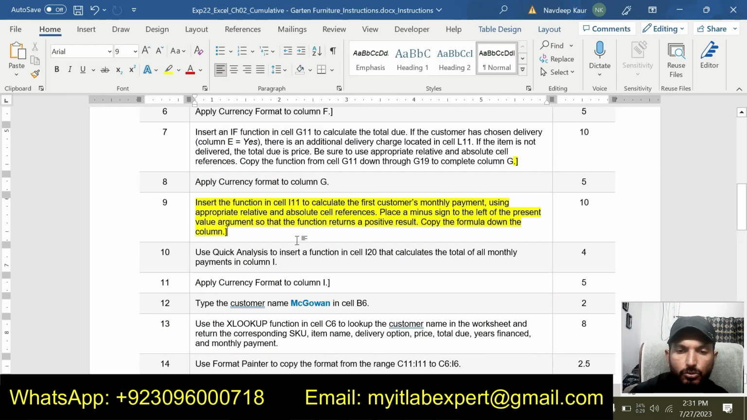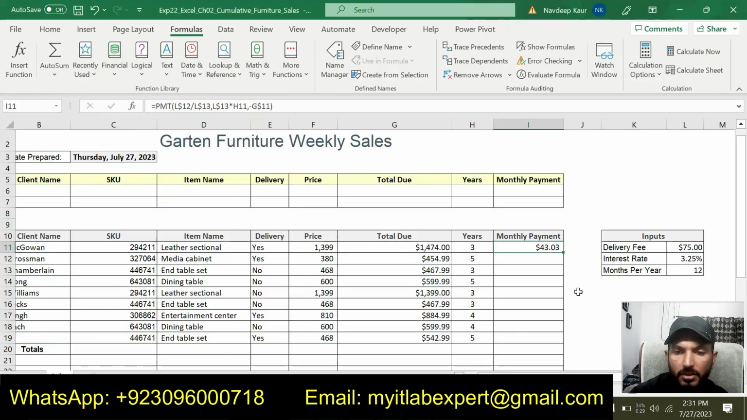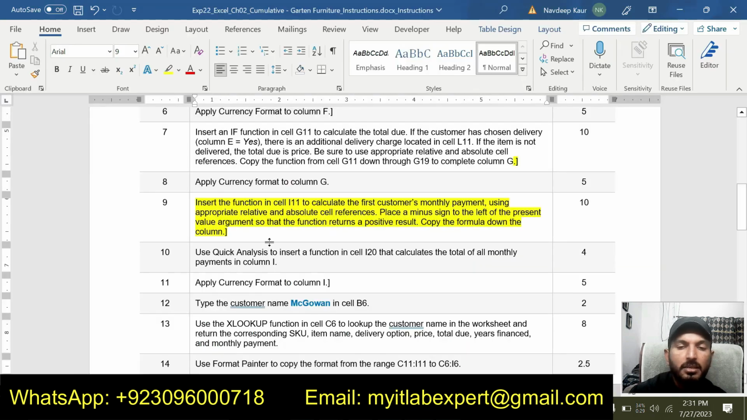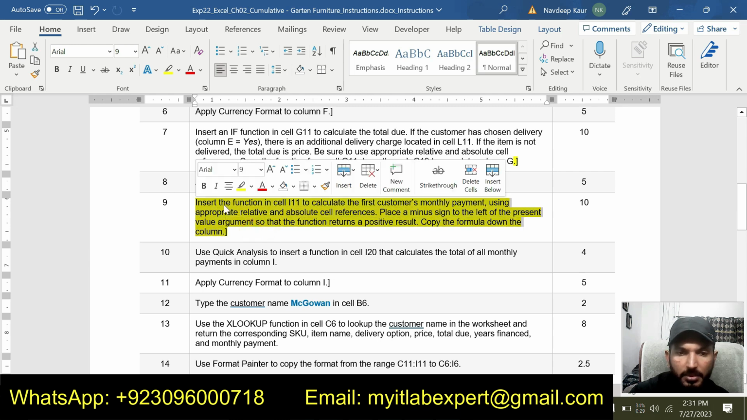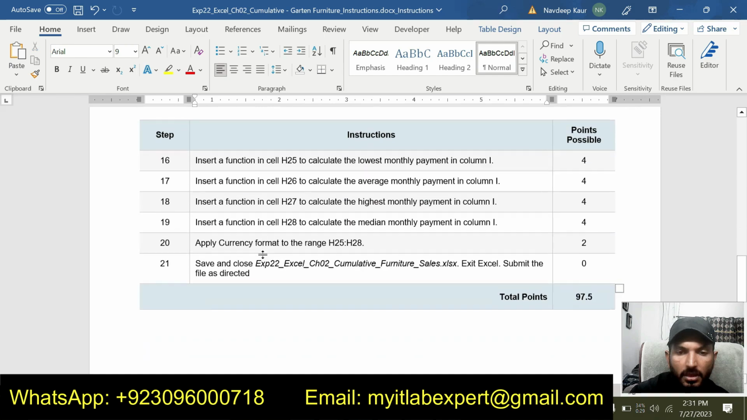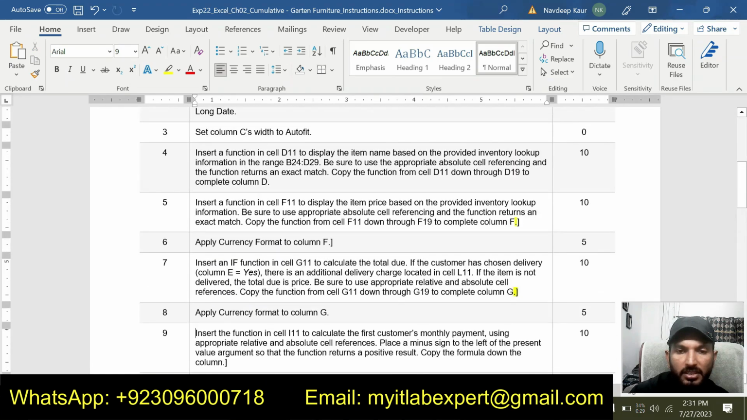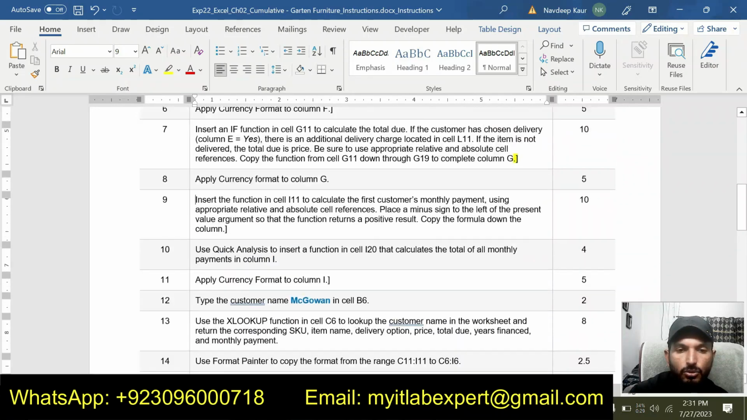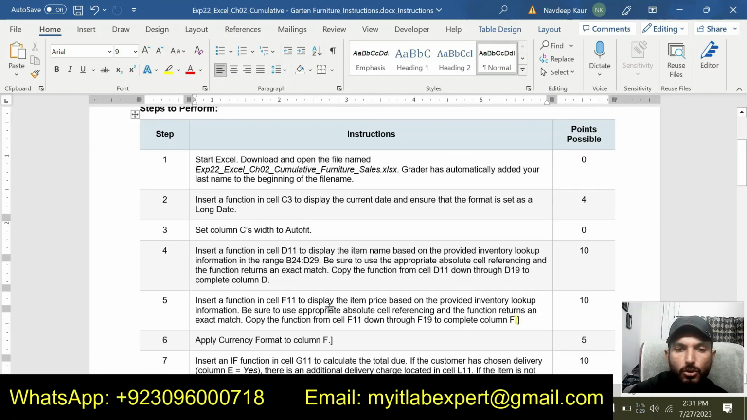So now we are supposed to copy this function down the column. I will simply copy this down the column and we will get all the monthly payments. So basically I have completed 9 steps in this assignment, and for the remaining steps I will just give you an overview and show you the final version of this assignment so that you can complete those steps on your own.